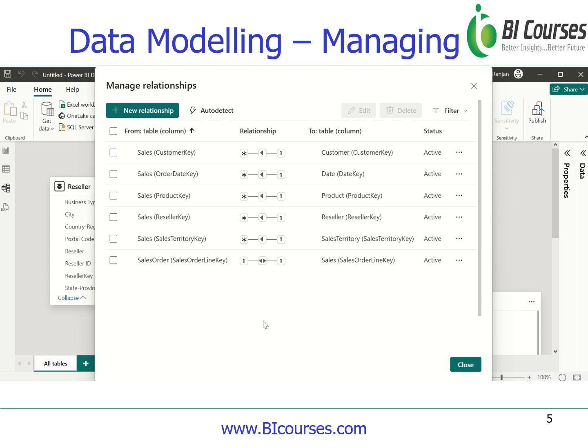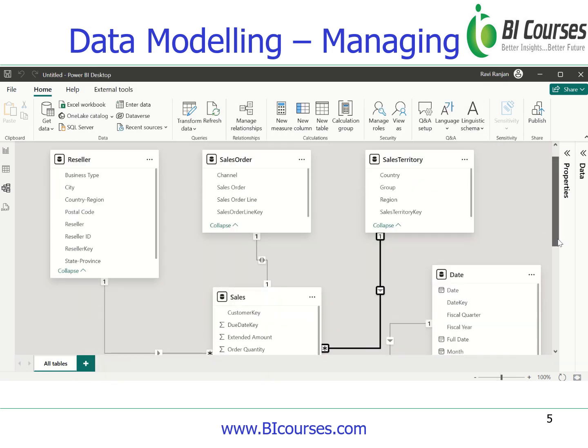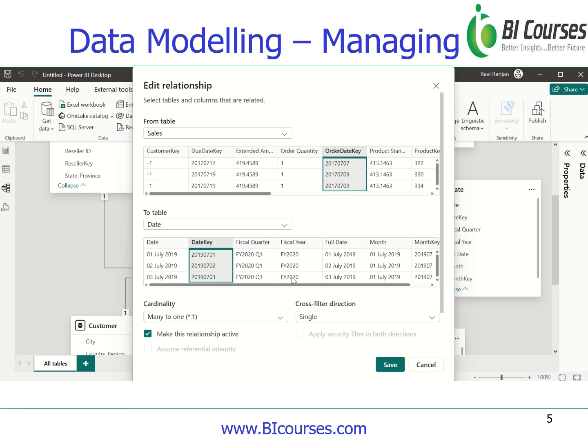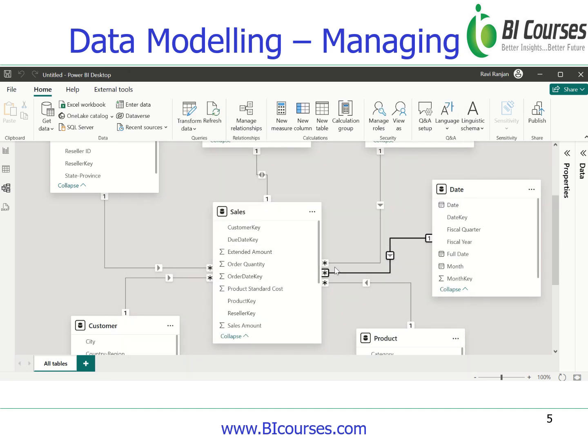And if we want to change the relationship, we can do it from here. For example, if we want to change the relationship between the date and the sales table, right now it is based on order date. If we want to put it on due date key, we just select this, double click this, the window opens up, and now from the sales table we can just click on the due date key and say make this relationship active and save it. Now the relationship has been updated. Now it is between date key of the date table and due date key of the sales table.